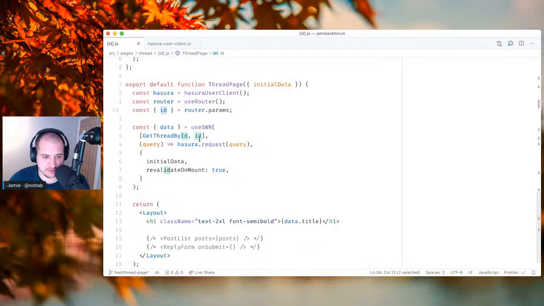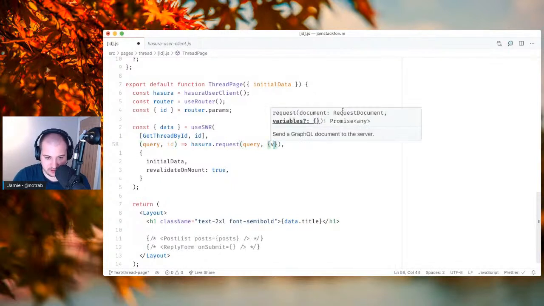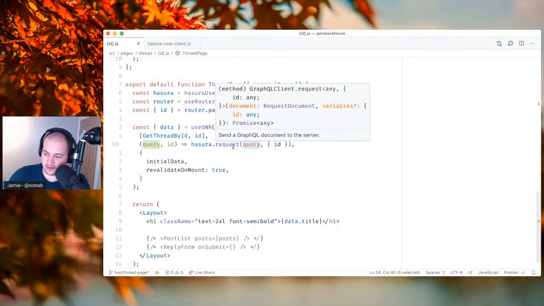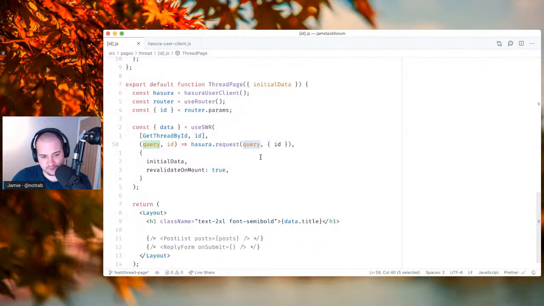We need to pass this into the query. That ID is going to come into here, and then what we need to do is return this array, and then pass this through as the variables. Variables is the second argument here, so we just pass ID, and this will be query. Yes, this is the query here, which is passed here and here, and then that ID is passed all the way through, and that keeps useSWR happy.